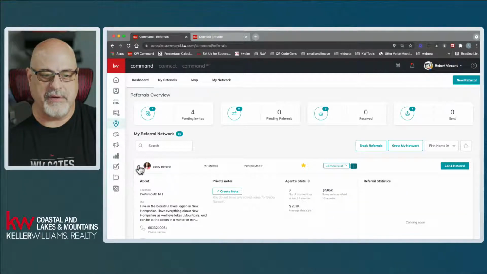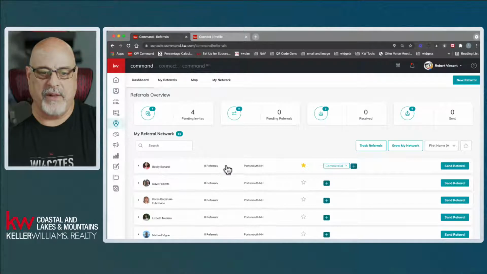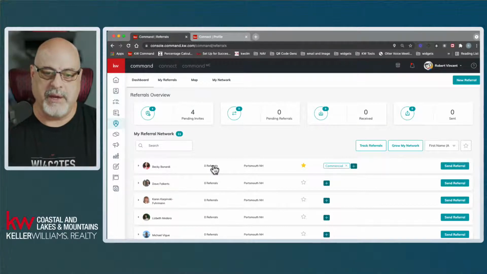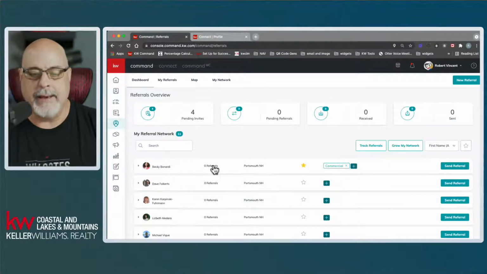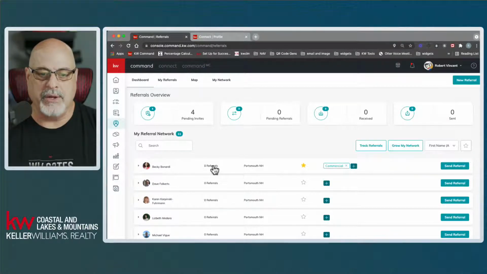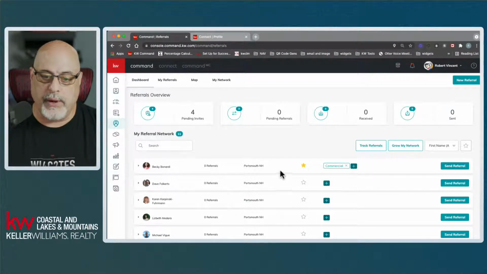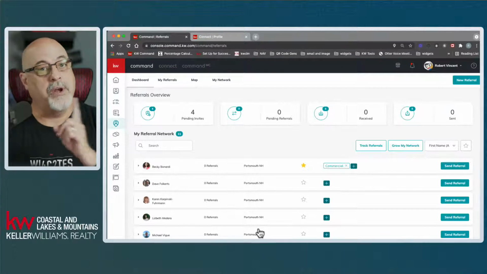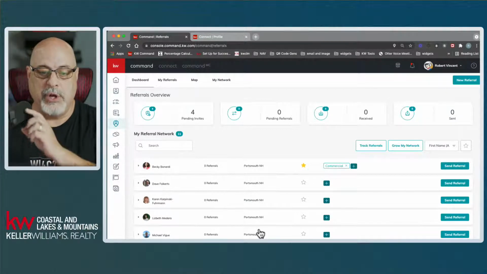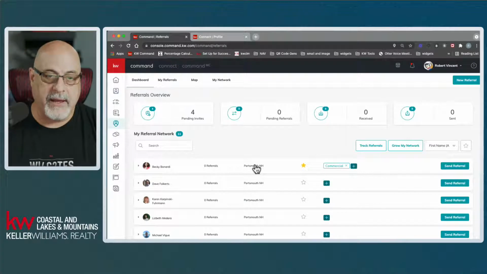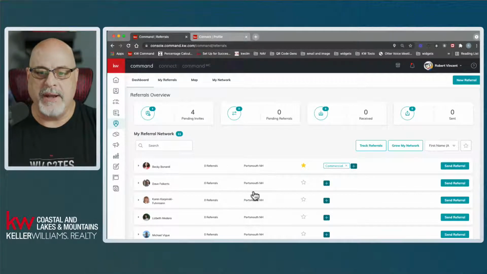I can do a drop down here next to Becky and see the about. I can also click on Becky's profile, and I can see that in my network with Becky, we have had no referrals. Again, not an agent, so it's not going to really happen that much. She is in the Portsmouth area, as most of the people in my network are. However, growing your network means going outside of this area. And we're going to go back to the map in a little bit, and we're going to talk about that. But for right now, you can see all of my referral partners are in my network here.